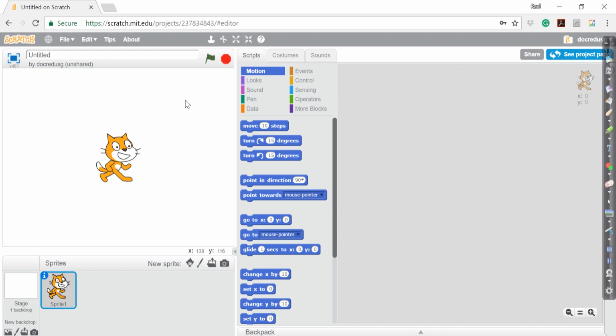So when you start off your first project, this is basically the landing page, and by default you will see the Scratch cat here. That is the default starting page for you to start developing your own project. Now let's have a look at this page and understand how the layout is.